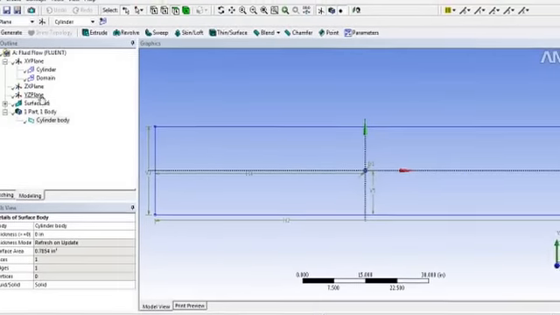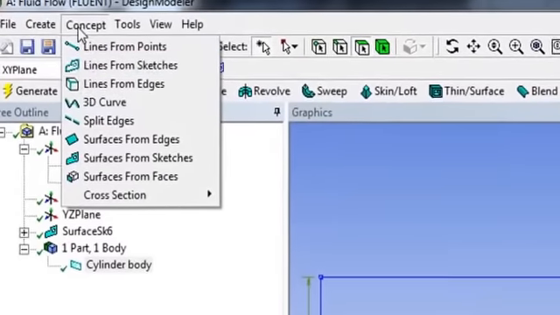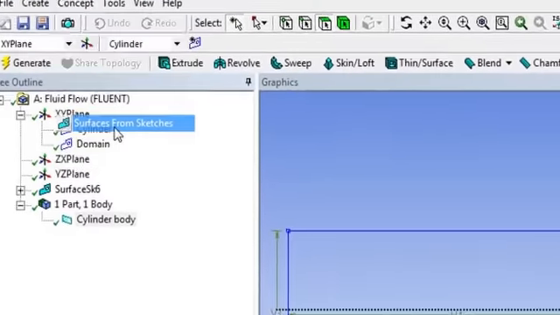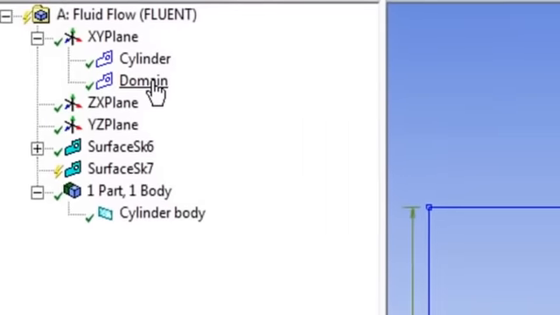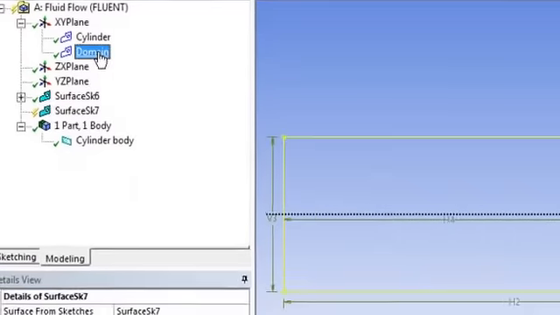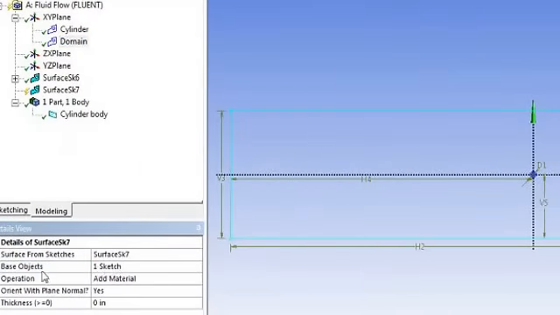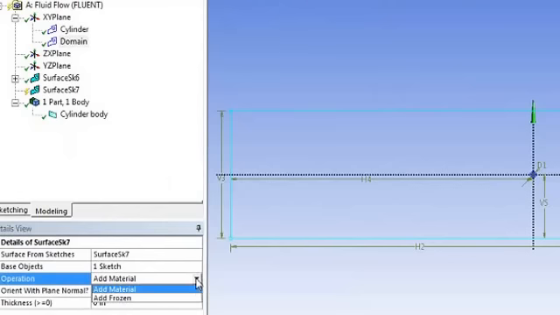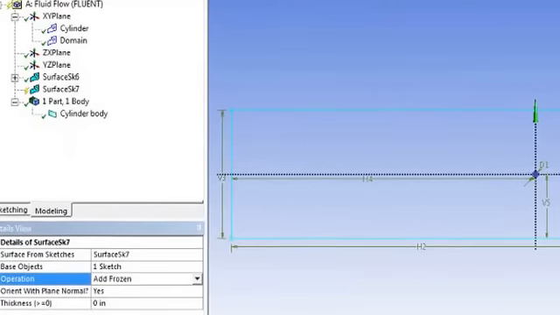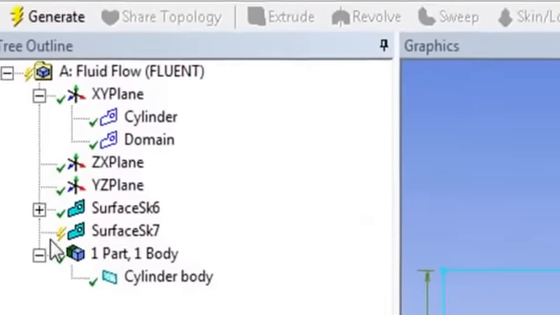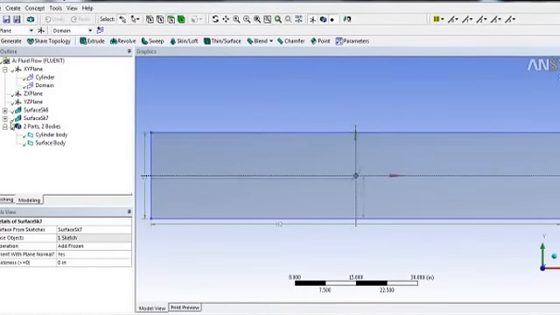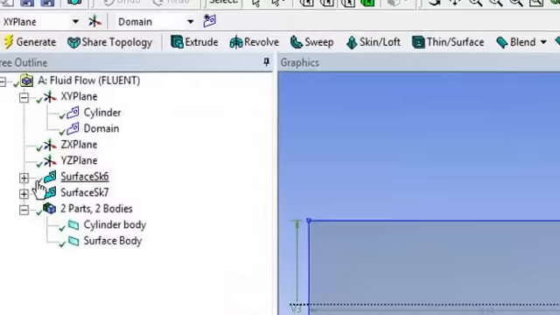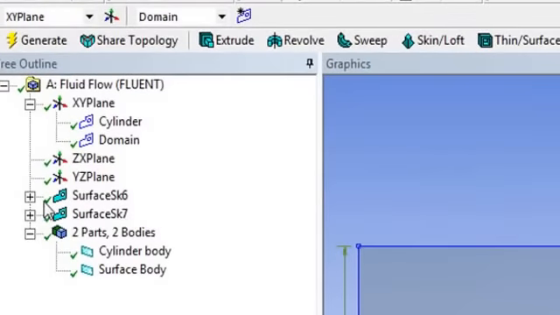The same operation. Go to Concept, Surface from Sketch, and it will ask you for the base object. Our base object is our domain. You can select here, apply, then the base object is being selected. Then for operation, change it to Add Frozen, and it is asking you to generate the object, so generate. So this operation is being done. Here you can see the green sign, so it means that this operation is perfectly done.